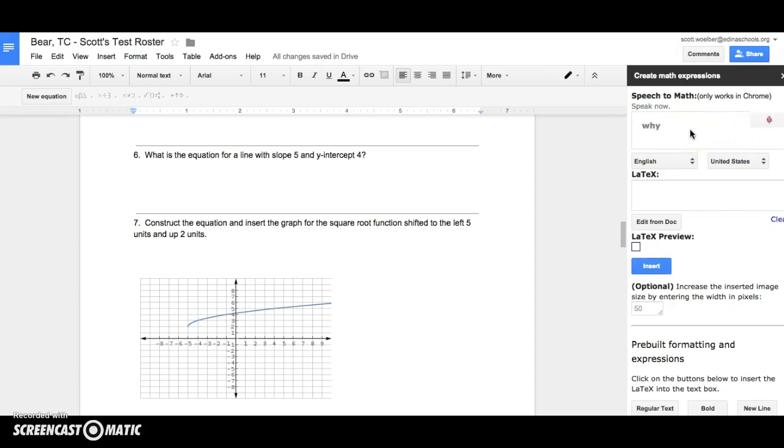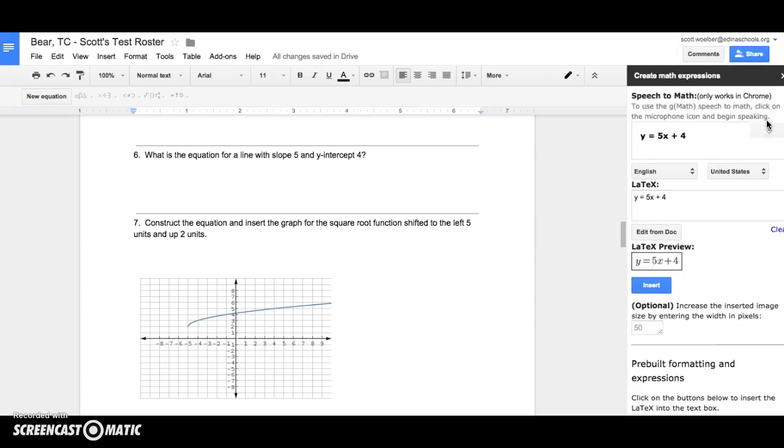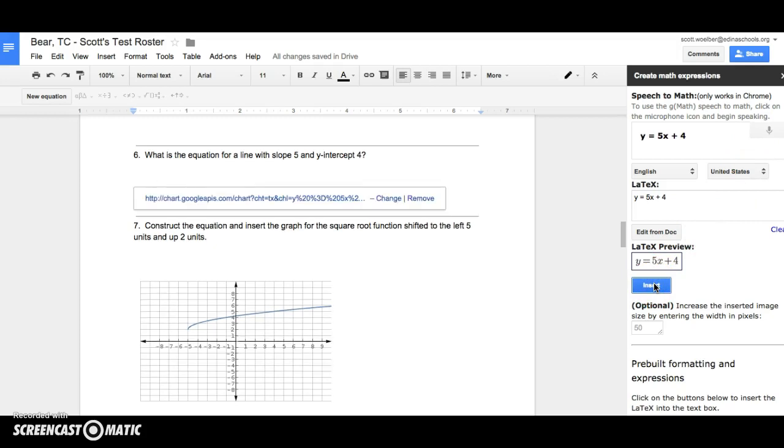Y equals 5x plus 4. And insert that. And there is our voice-activated equation.